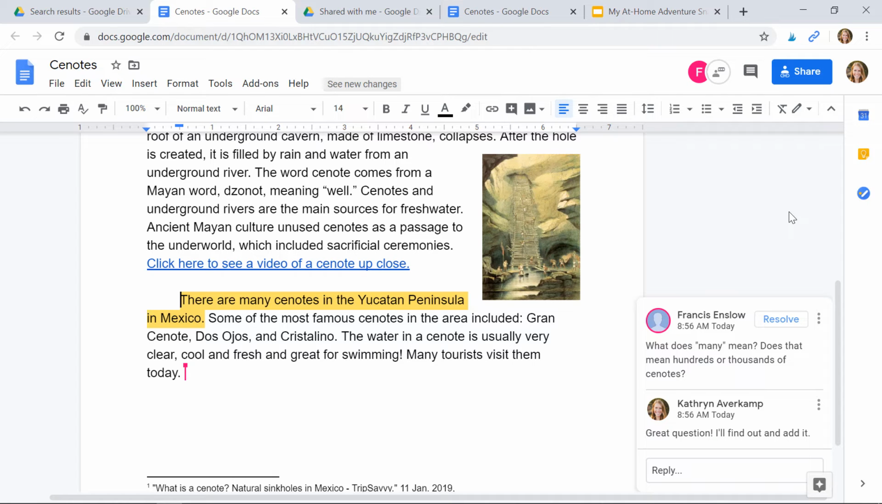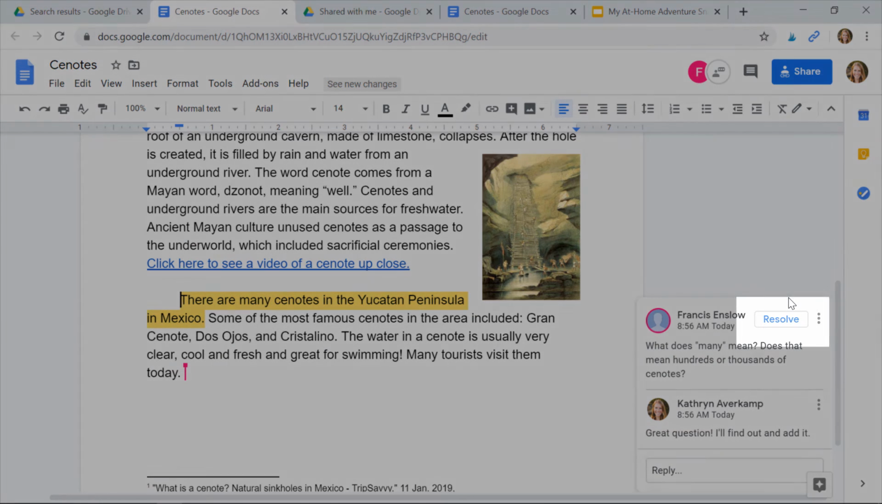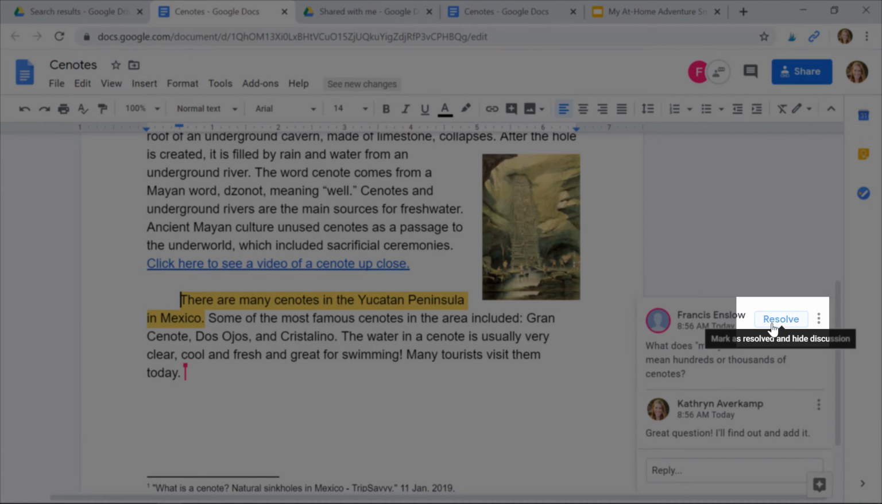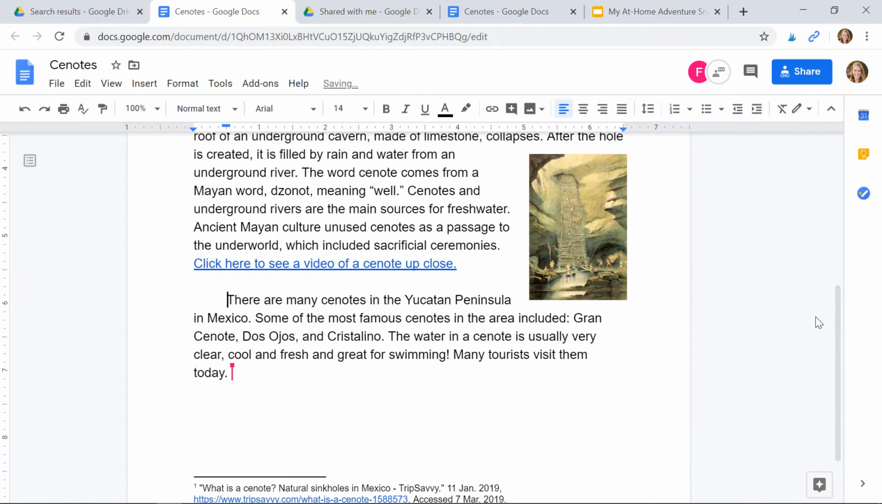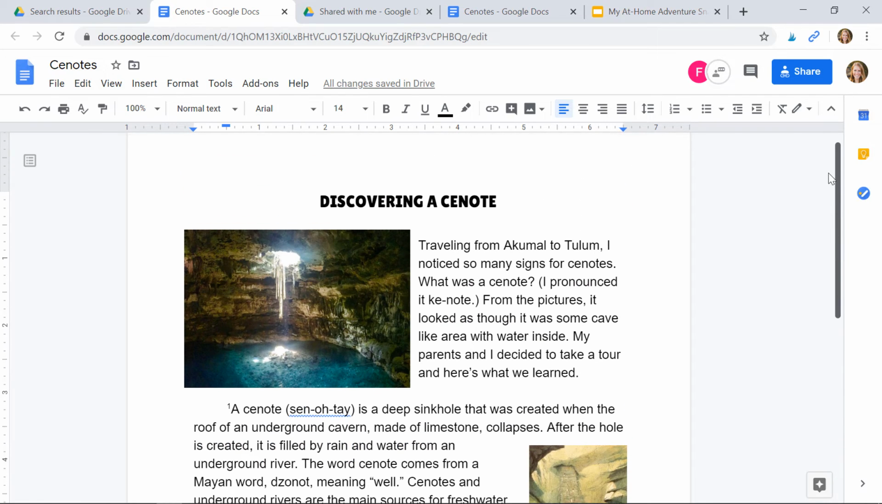Now, once I finally fix that part, if I want to, I can click on the resolve button here to get rid of Frances's comment. So after I fix it, I can get rid of it.